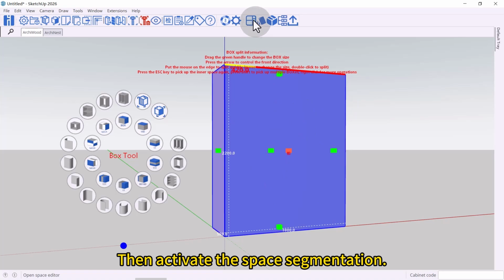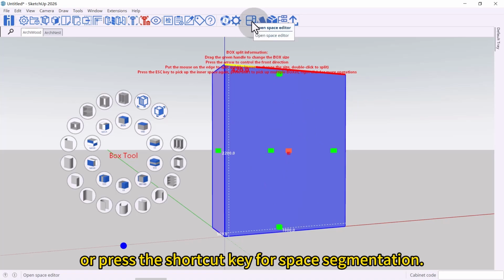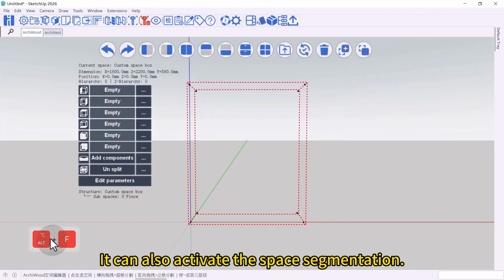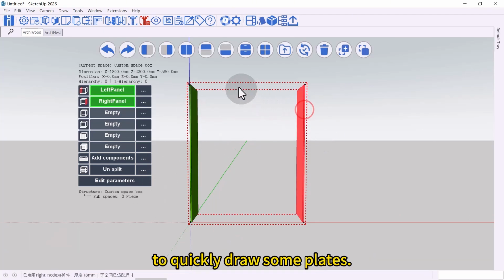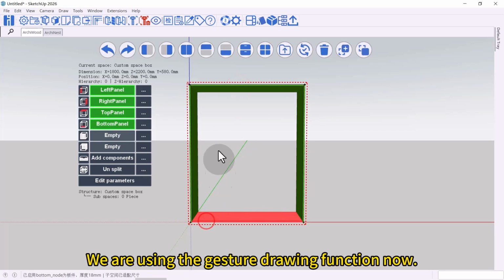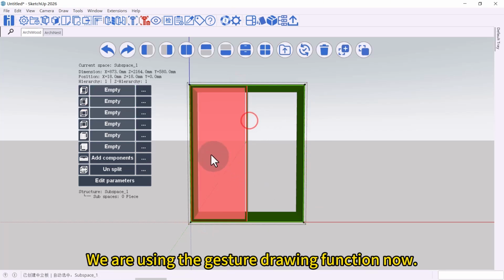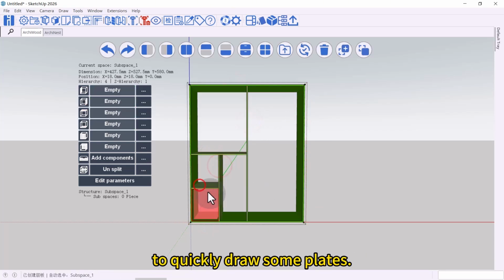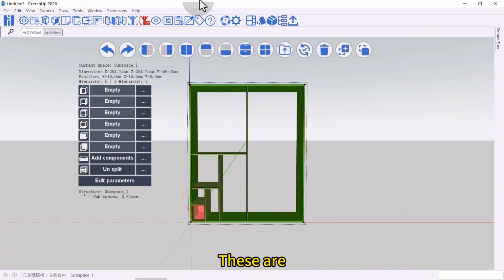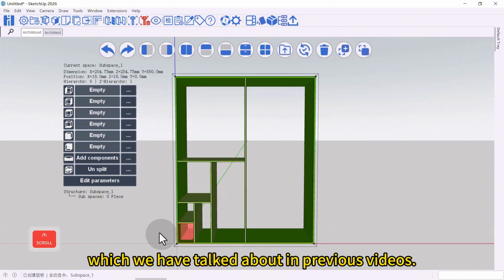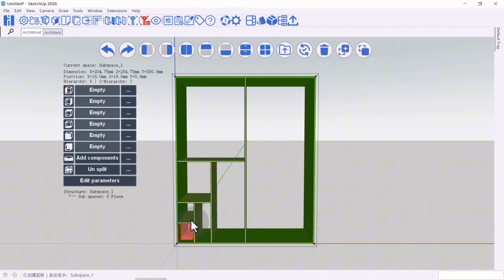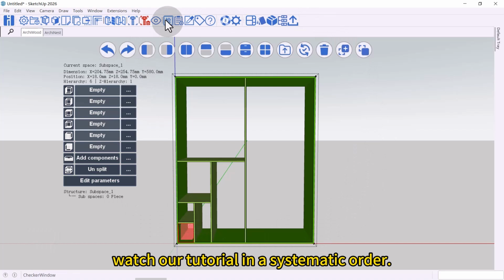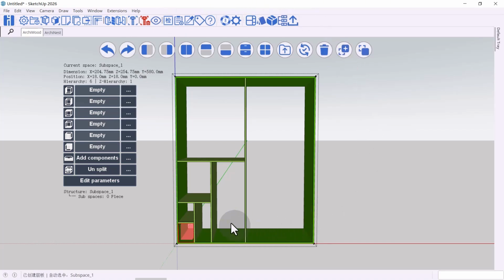Then activate the space segmentation, or press the shortcut key for space segmentation. It can also activate the space segmentation. Then, here, to quickly draw some plates, we are using the gesture drawing function now. These are things we have talked about in previous videos. If you don't understand, you can watch the previous videos. It is recommended that you watch our tutorials in a systematic order.